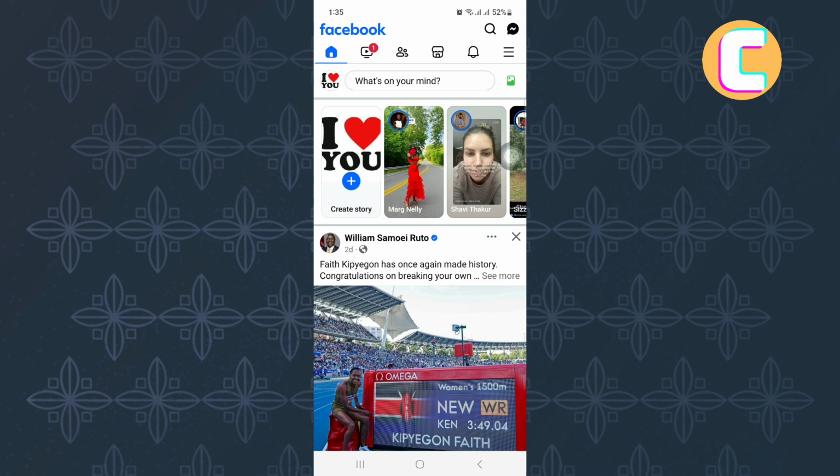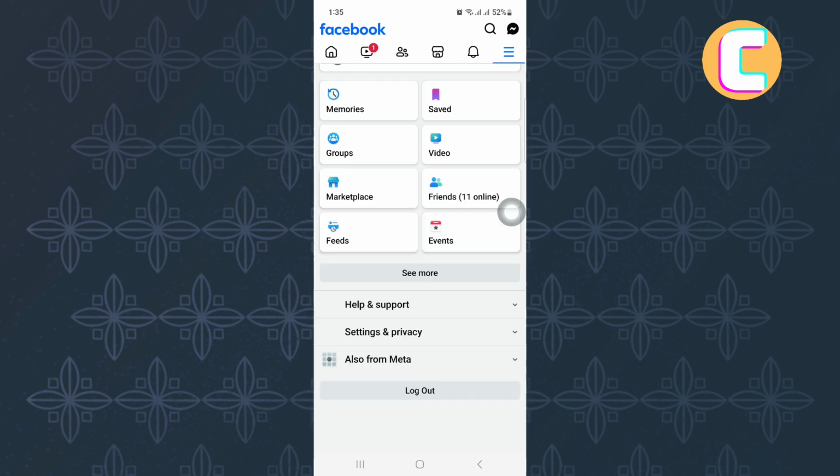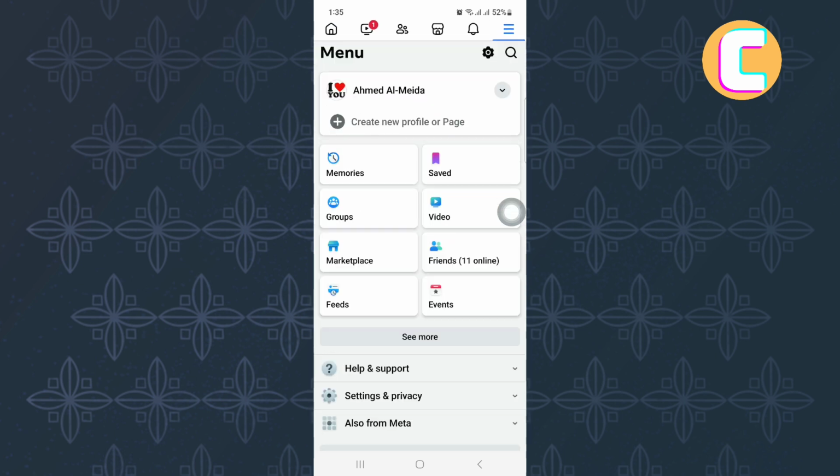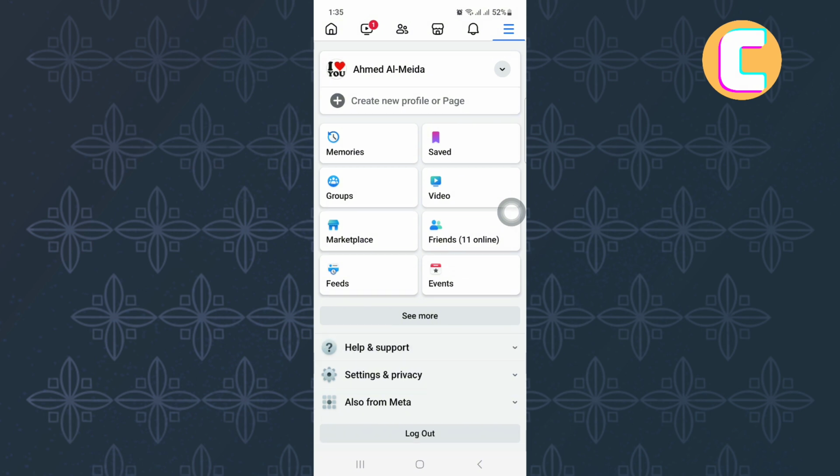You will land on the homepage of the app, just like you can see here. After that, tap on the menu icon at the top right corner of the screen. This will take you to the menu section of your account where you will see several shortcuts that will take you to different areas of your application.